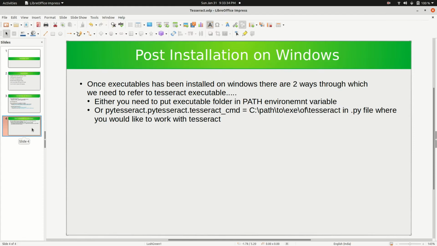And if you just want to use it with Python and not from any command line, you can mention it within the Python script with this command: pytesseract.pytesseract.tesseract_cmd equal to the path to the executable. It will also work, and it will tell the Python script where to look for the Tesseract OCR executables. Okay, so this was an overview of Tesseract OCR on Windows. Now let's see it practically.